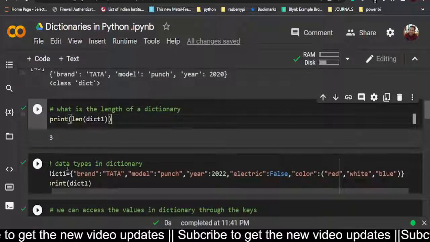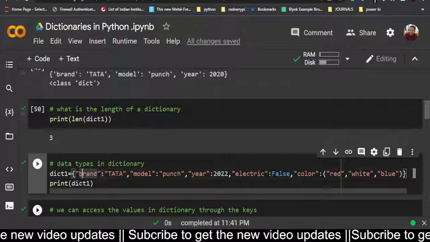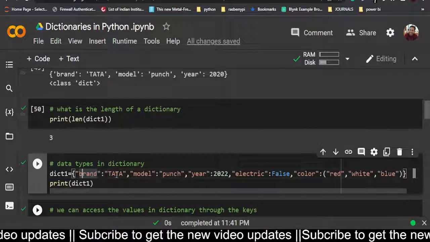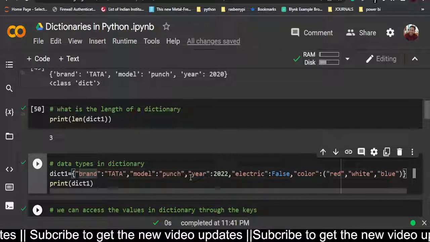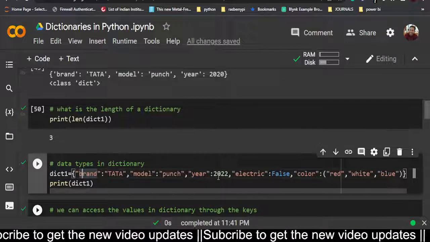Next, what are the data types a dictionary can take? See here, brand is the key and the data type of its value is string, Tata. Model is a key, and its data type is string, Punch. Year is a key, and the data type we have taken is 2022, that is an integer.